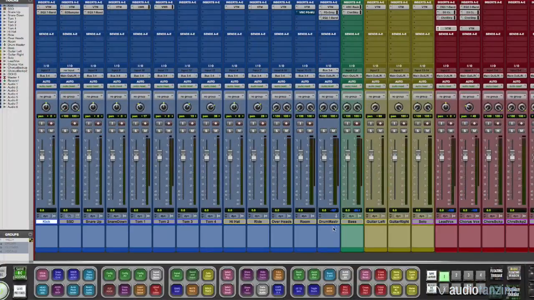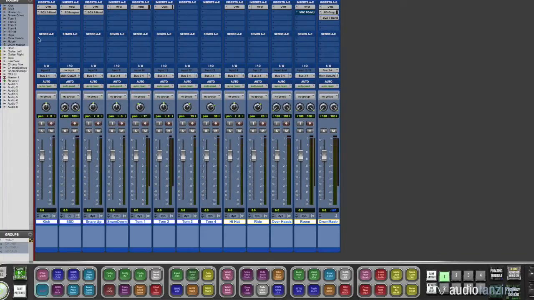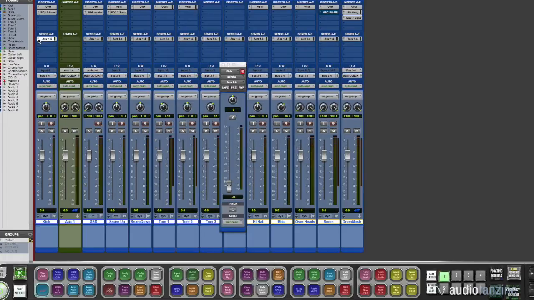Another thing you're always going to need is your drummer's going to want a headphone mix. So let's select all the drum tracks. I can hit headphone mix. It's going to go through. It's going to put a send on each one of my tracks. It's going to route it to this aux return, and I can then route that to my drummer. He's ready to go with his headphone mix.